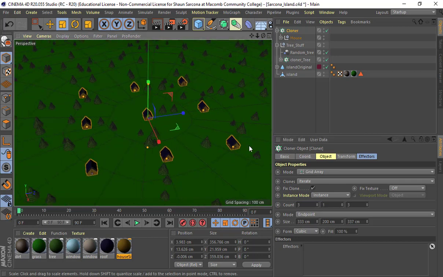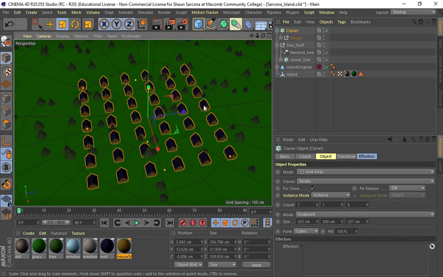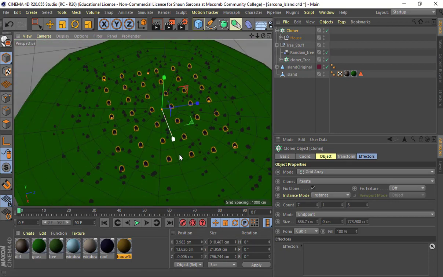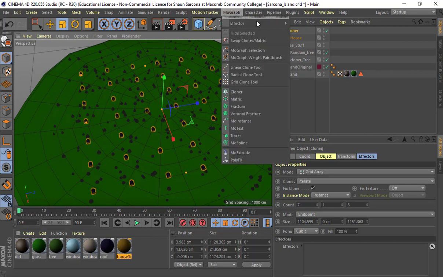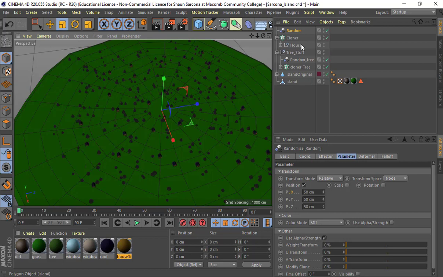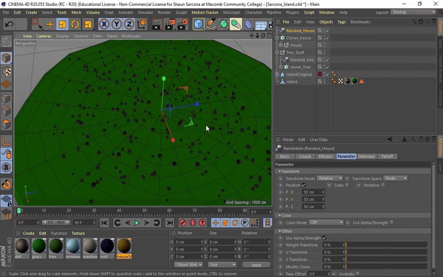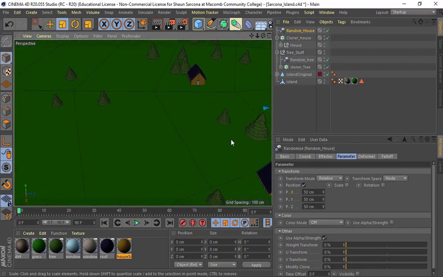Now this is where it's going to get a bit tricky because we're going to have all these houses and all the trees, and we just have to make sure that they're not colliding with each other. MoGraph, effector, random, and then this will be random house, cloner house.